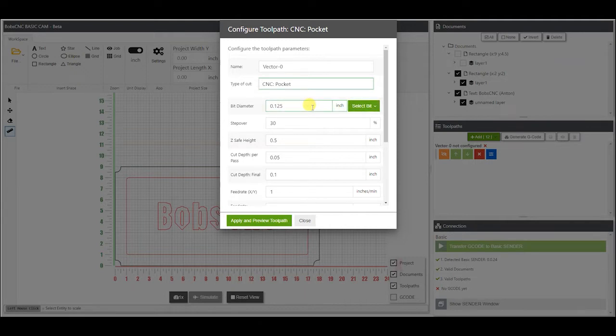Now you can type in the diameter of the size bit you want, but you can also select the different sizes you have. You have your 16th, 8th inch, quarter inch, and then it'll have default parameters set for all of those bits. So I have my bit diameter.